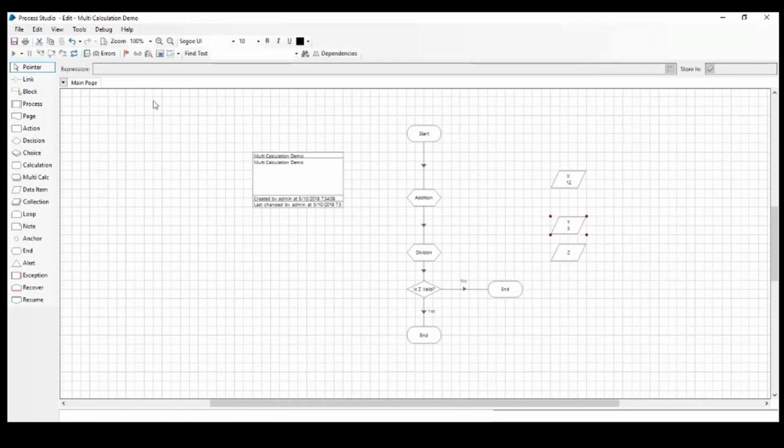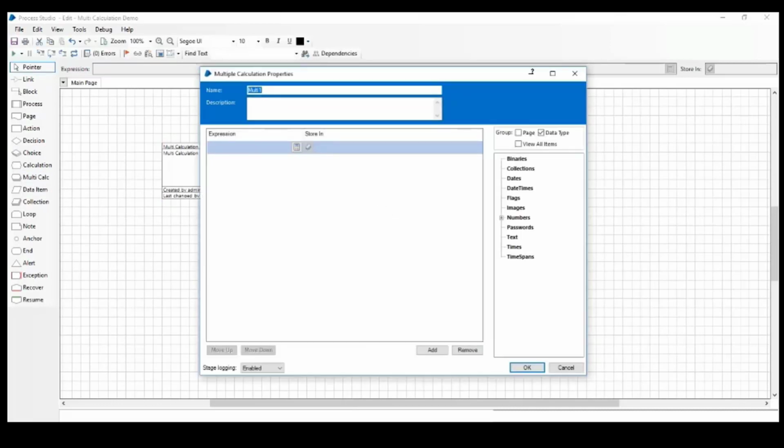Now, in a real-time scenario, you will come across situations where you have to perform multiple calculations. If you keep on adding calculation stages like this, it is not very good from a maintainability perspective, because you are adding so many calculation stages and it can cause confusion also. For that purpose, Blue Prism has provided the multi-calc stage over here. So I'm going to use the multi-calc stage here.